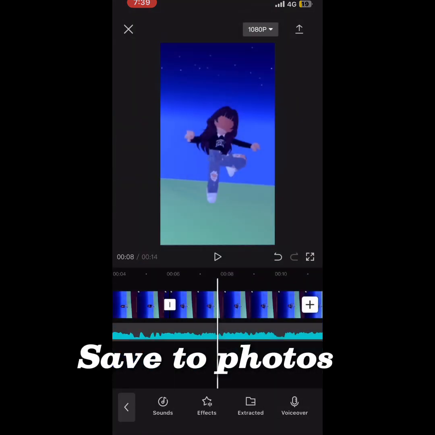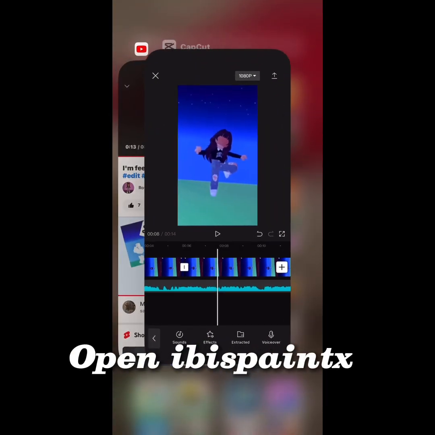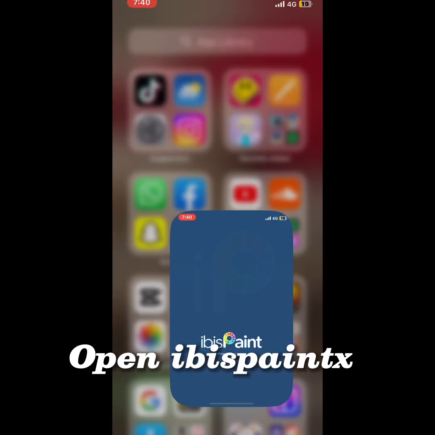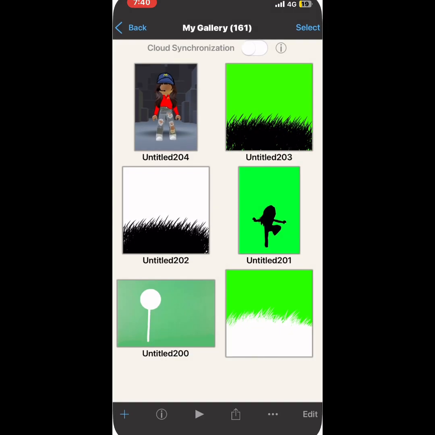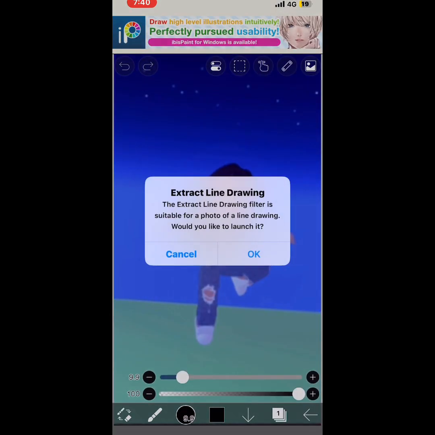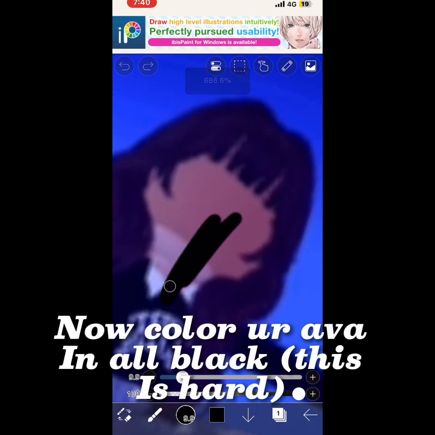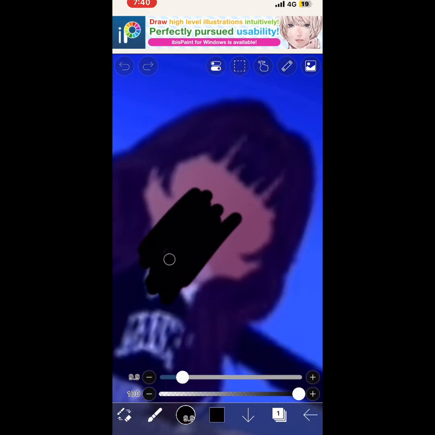Save to photos. Open Ibis Paint. Press the plus and click import pic and add your SS. Now color your A4. In all black, this is hard.